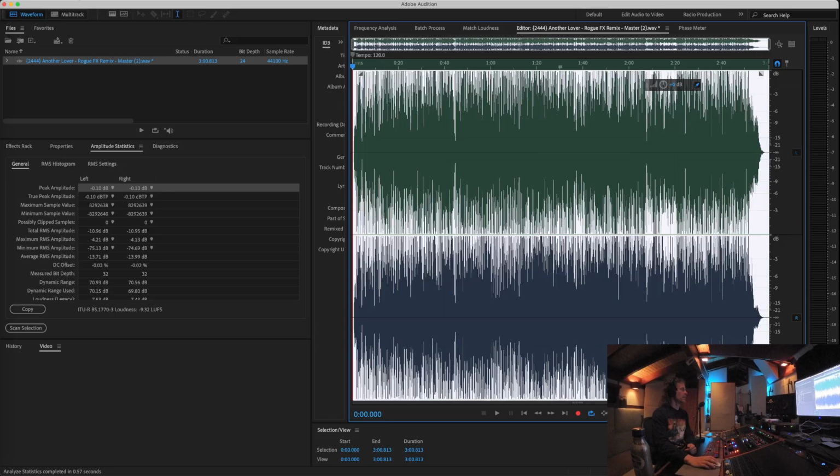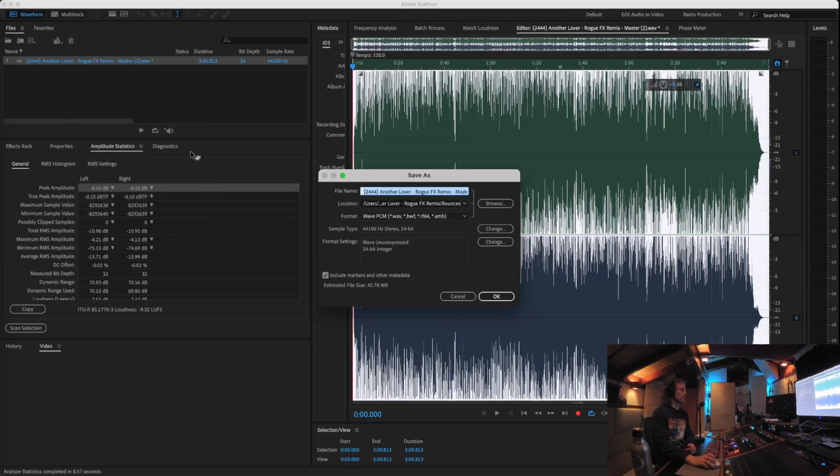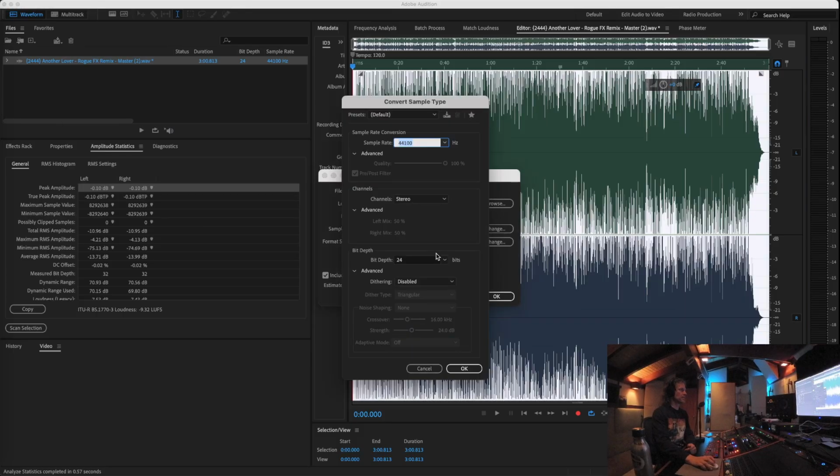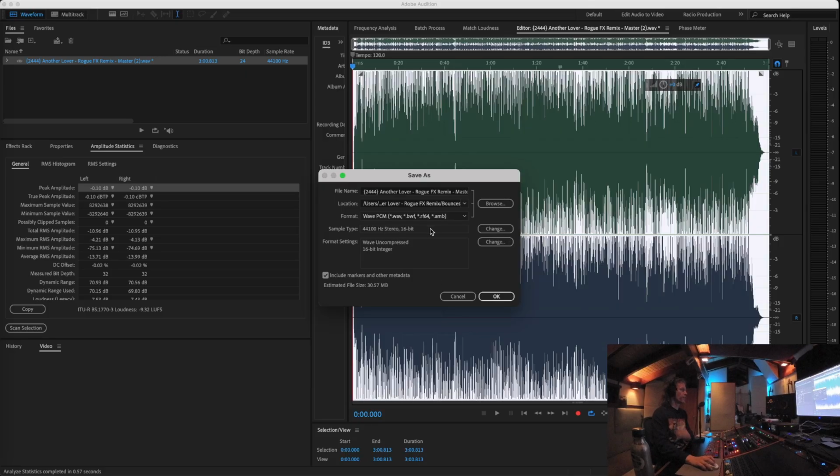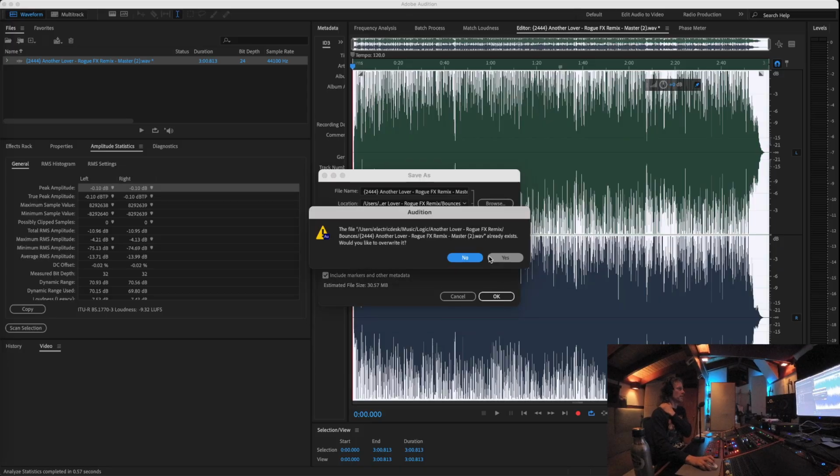So I can go ahead and now save this file and apply dithering, because I'm going to save it as a 16-bit file. The dithering I use is triangular. I'm going to hit OK. If I save this and I apply dithering, it's not going to affect any of these peaks or the dynamics in terms of peaks. It will affect the dynamic range from a bit perspective, but that's neither here nor there. So I'm going to hit OK.